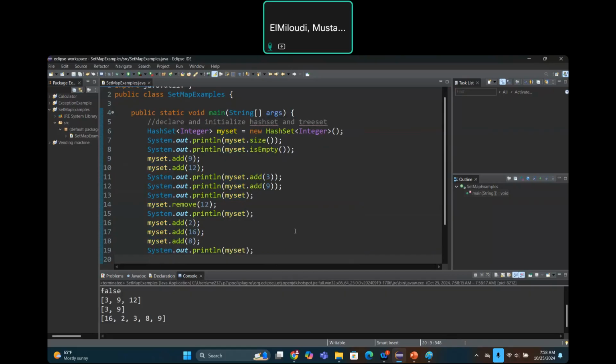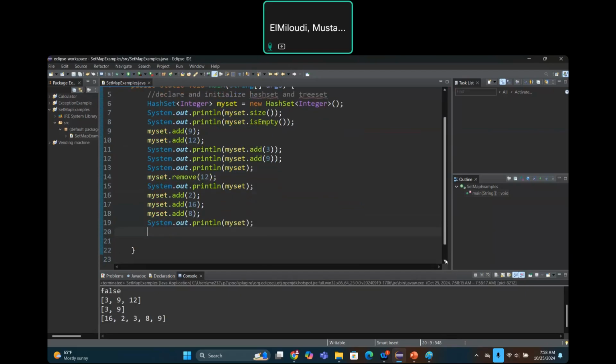As you can see, look at the order. It's totally random. It looks random to us: 16, 2, 3, 8, 9. There is no order here. Now, how do we print the elements of the set? So we have different ways.